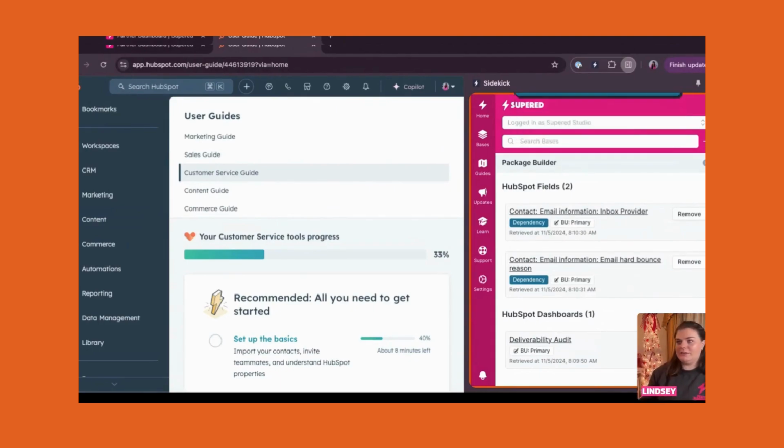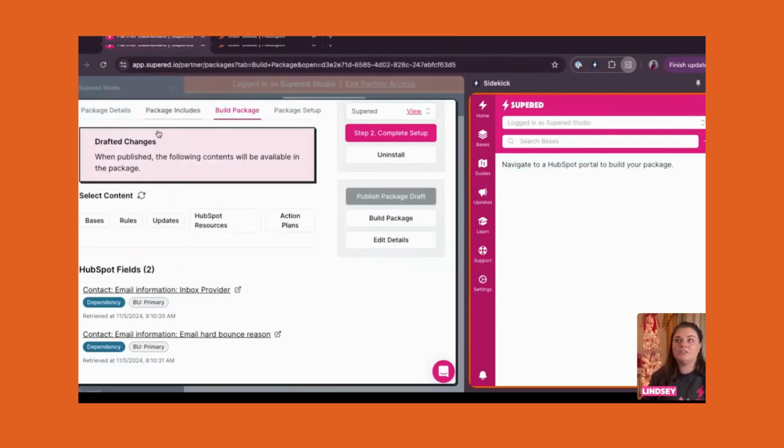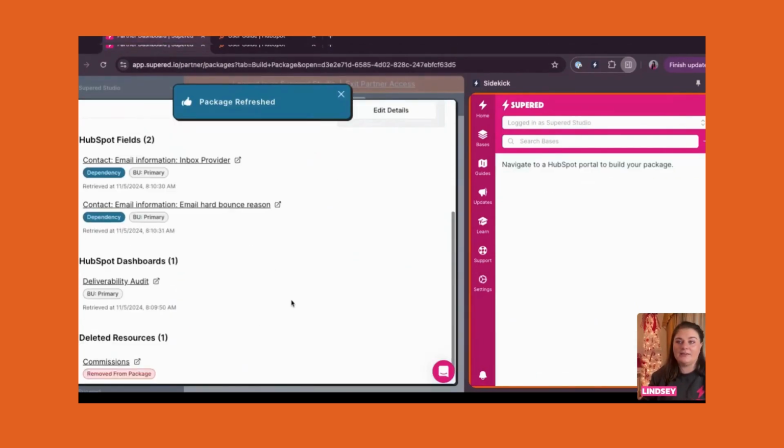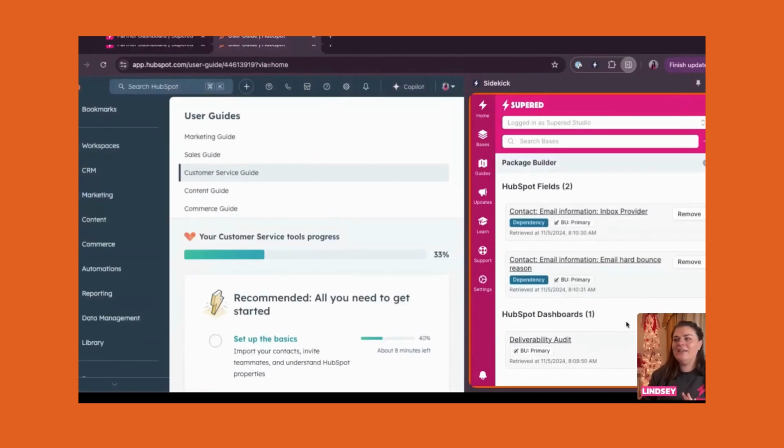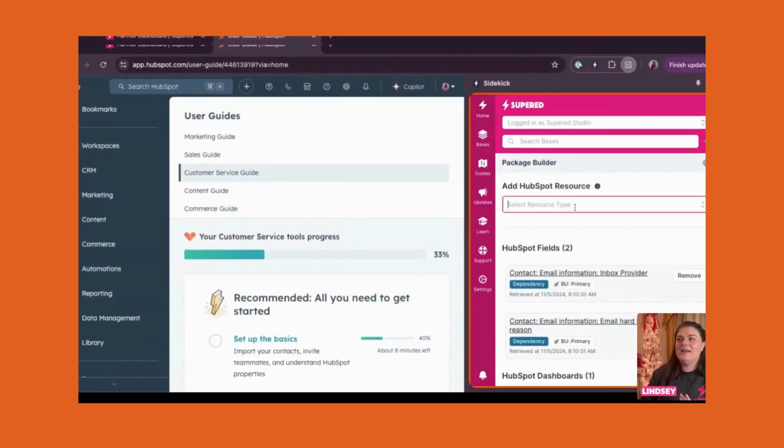We all do 92 things all at once, right? So you remove something from the package builder and you come back a couple hours later and you're like, oh my gosh, I don't remember what I removed. That's okay. Supered's got you. You can come back over into the back end here, and we keep a list of deleted resources for you, so you can see which ones have been removed. If you are like me, doing too many things at once, you get pulled away and come back in a couple hours, you don't have to just somehow remember in your brain. Supered will tell you which ones I've removed. And then I can re-add if I need to.